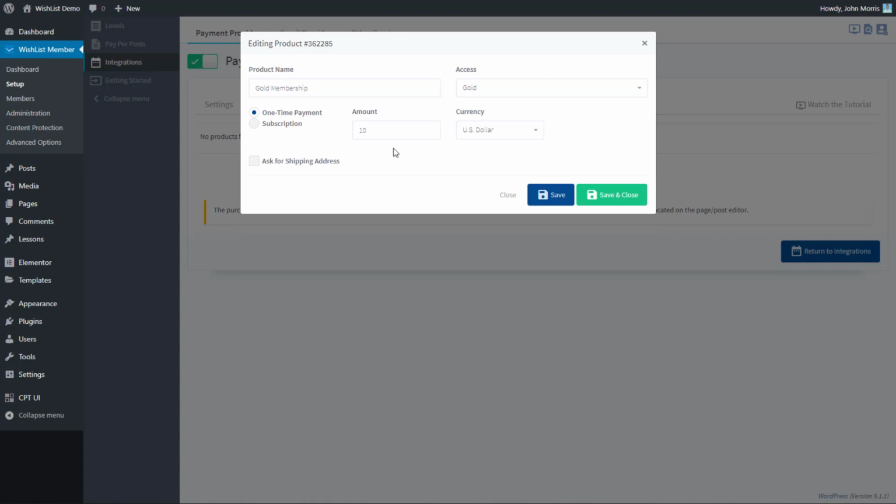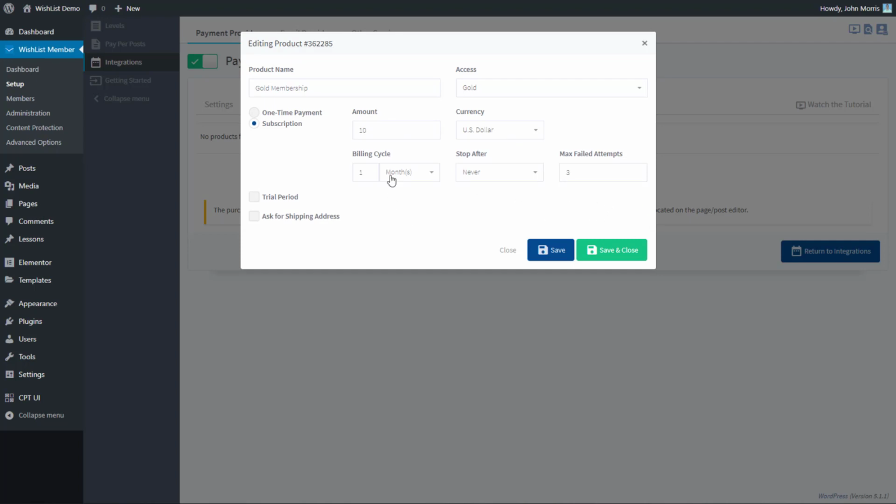So for one-time payments, it's pretty straightforward: just the amount that it's going to cost and the currency you want to use. For subscriptions, it gets a little bit more involved. So you have the amount and the currency. Then you have the billing cycle. Do you want to charge them every 1 month, every day, every week, every year, or maybe every 2 months? You can set up the billing cycle.